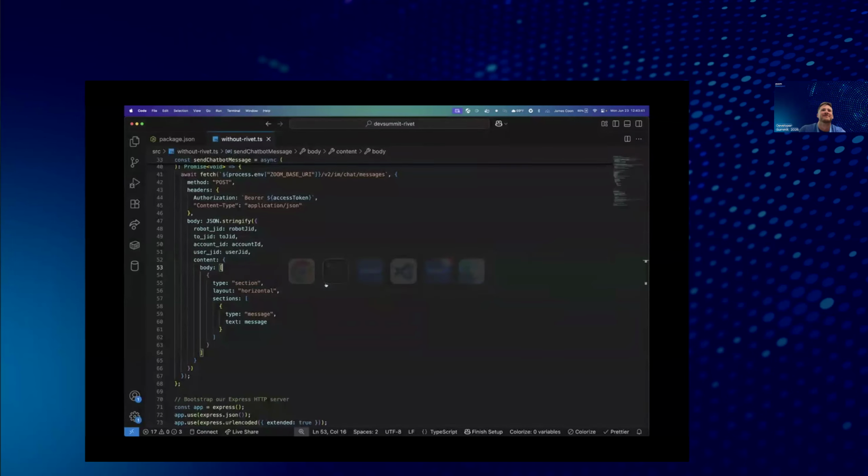Now that you can see that we have received our / command, you may have noticed that we went through a lot of steps to get this project up and running and an API request sent to Zoom. So we'll flip it back over to Will to talk more about how we can make this process more streamlined using Zoom Rivet.